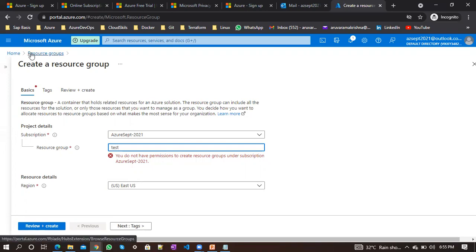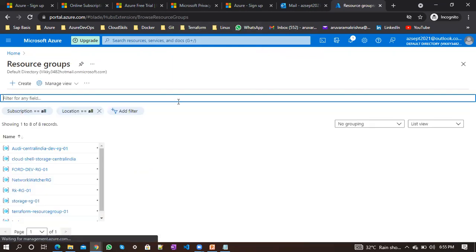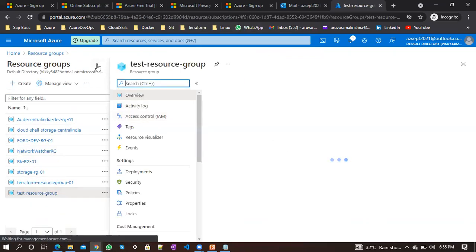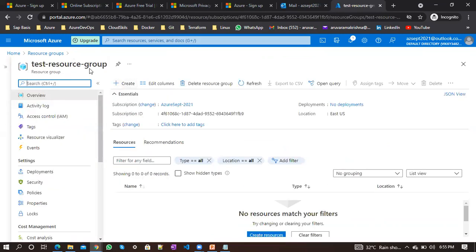Let's say, for example, just now I have created one resource group, right? Let me try to delete that. So this is the resource group which I have created just now, that is the test resource group. Let me try to delete this. I'm not allowed to create, right? Just now I have seen. Let me see whether I'm allowed to delete or not. I'll say delete the resource group here.